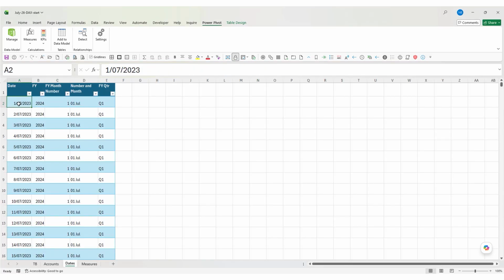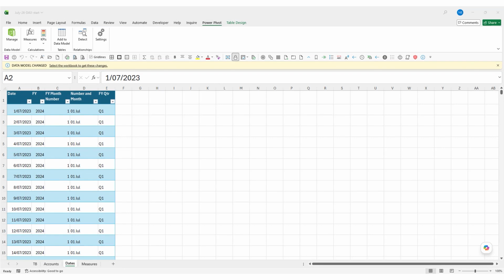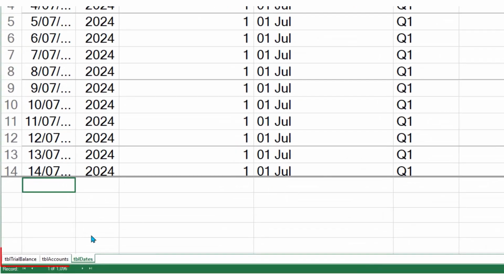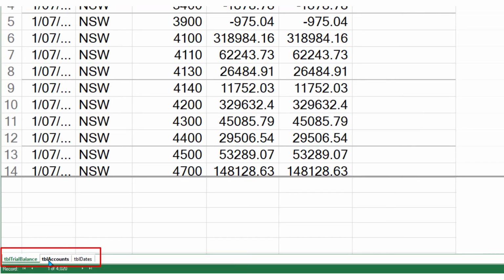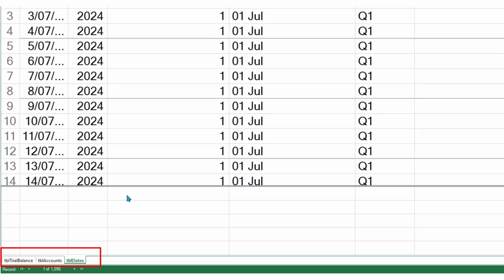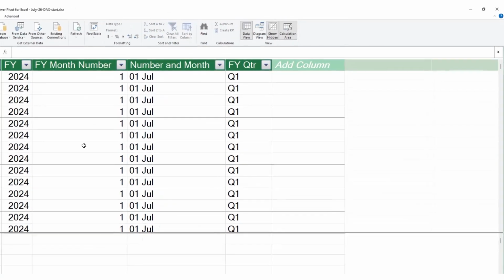And we'll go to the dates, and we'll add that to the data model. Okay, so that's updated the Power Pivot window. So if I make this larger, we can see we've got the TBL trial balance, TBL accounts, and TBL dates. At the moment, these are all separate tables.